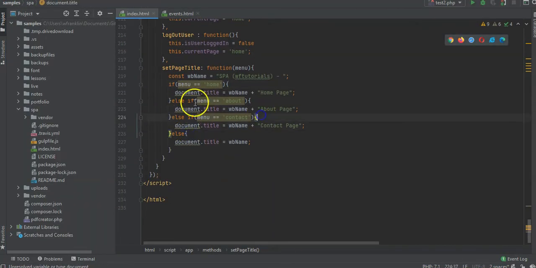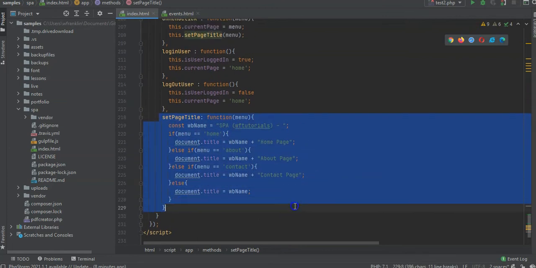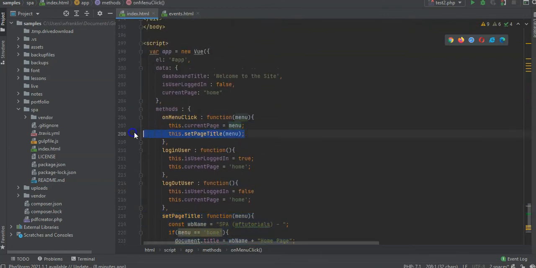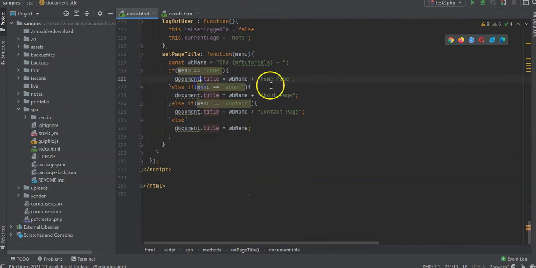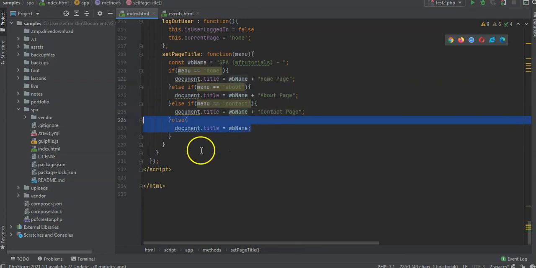So we could change the page title just by using this simple logic. We say document title, and then we have the function set page title, right? And we do this every time we go on menu click. So this is what we're changing the titles to. We have the base constant, and then we just add in the name of the menu. Otherwise, we just leave it as the base constant.